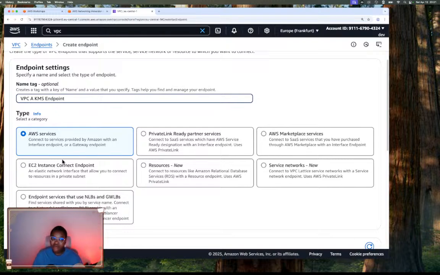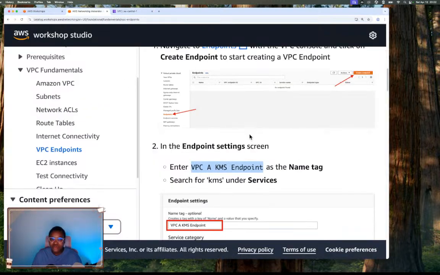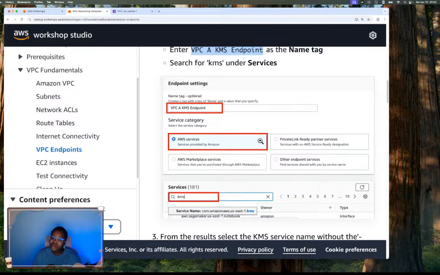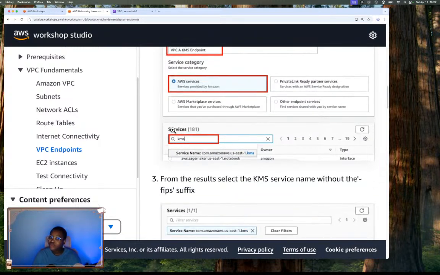But most times when you're creating endpoints, you just need to focus on AWS services because that's mostly what you'll be using it for. And as your knowledge expands beyond this, you can try out the other ones as needed for your particular use case. So back to our tutorial, we enter our name tag, we select AWS services, and you have to pick the particular service that you're trying to create an endpoint for in all the list of services available here.